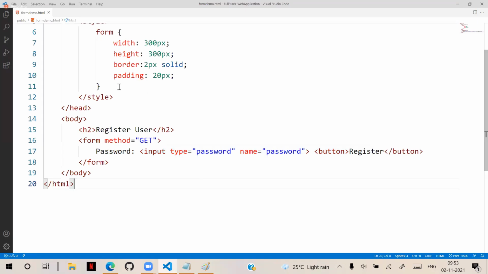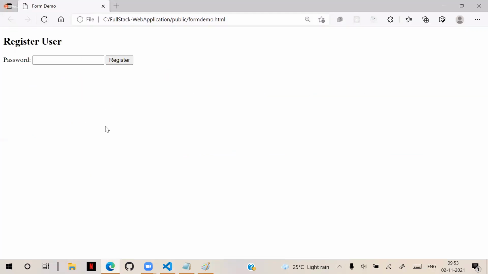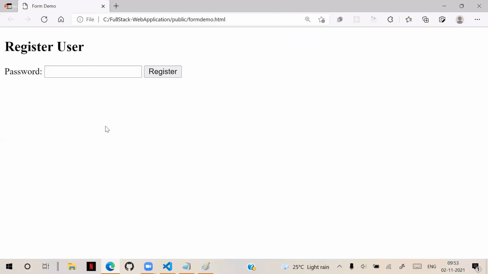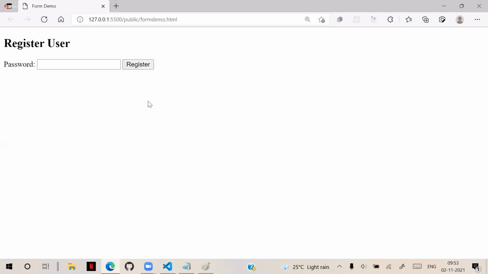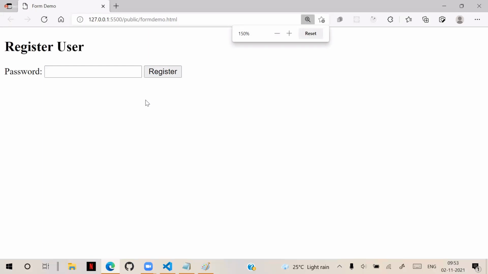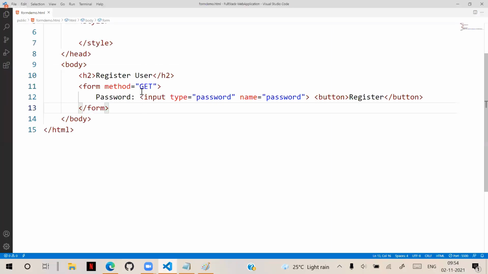Just temporarily, I will remove the form borders so that it is more simplified for you. Now you can see this is the general form we are having. We have a form and inside that we have password and all these details configured and specified here. Now when you are running this, observe very carefully in the URL, you can see we have the page name formdemo.html. Currently, form method is get method.